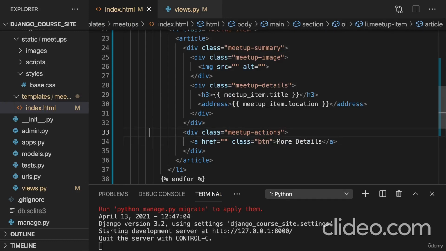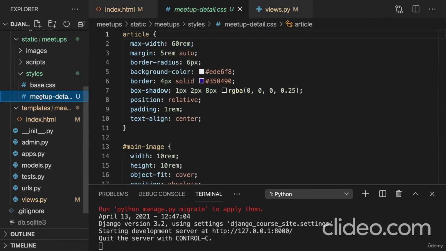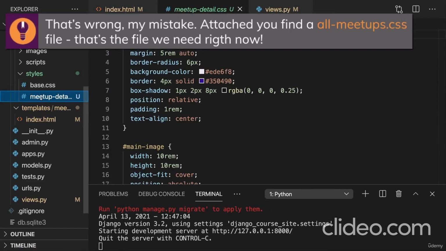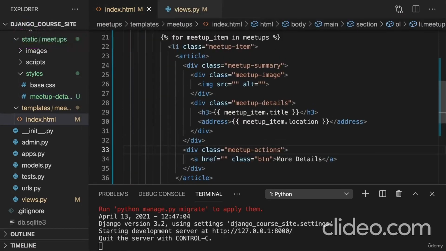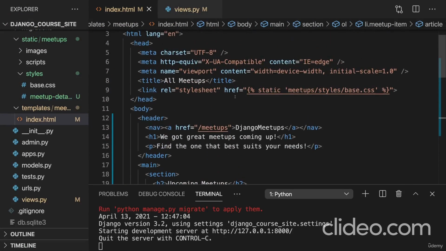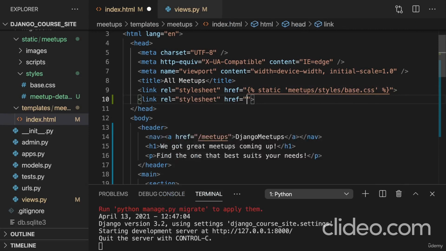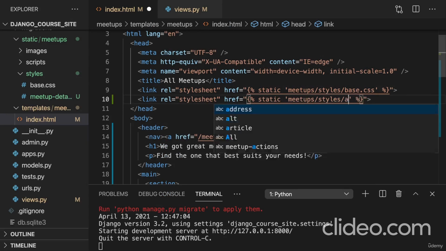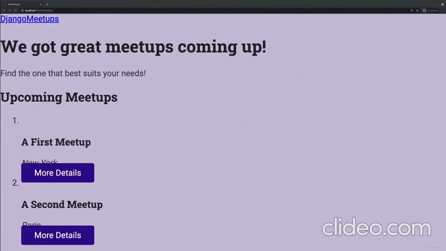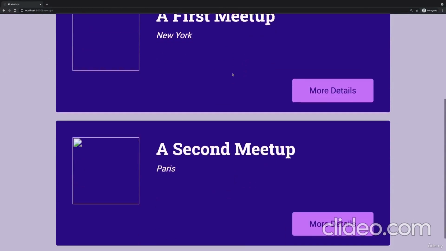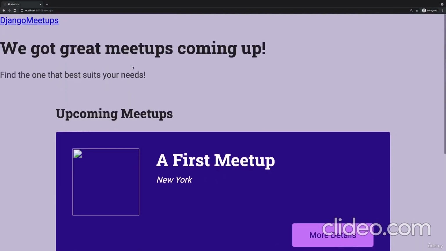And now all of that will only work if we add more CSS styles. That's why attached you also find a meetup-detail CSS file, which will actually add more styles, which I prepared for you, which we need for the meetup items we're outputting here. And then in index.html, I'll therefore add a second link where I again use this static tag, but where we now import meetups/styles/all-meetups.css, this newly added file. And it should be all-meetups with a dash actually. And now if I reload, that looks a bit better. Now the image is missing, we'll add it later, but the meetup items look better.